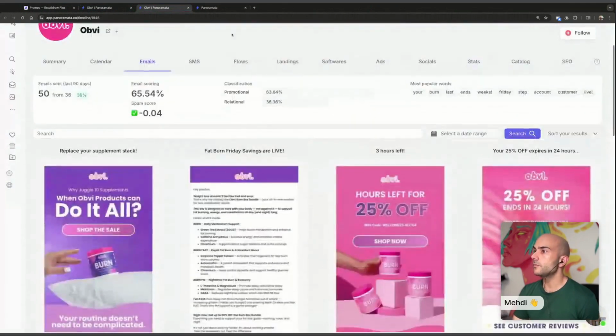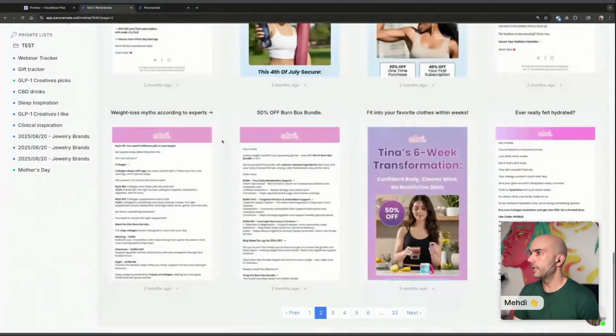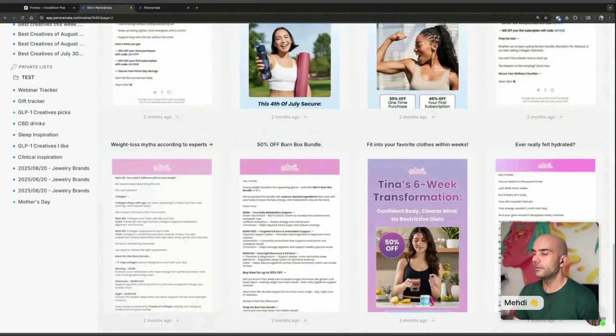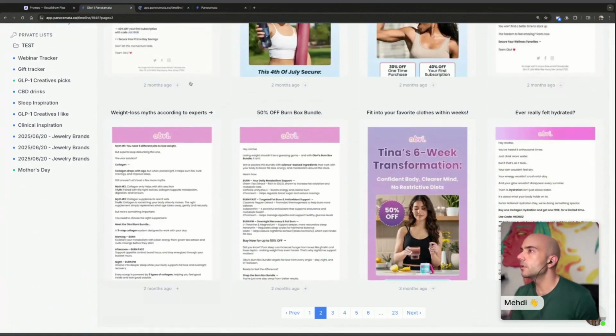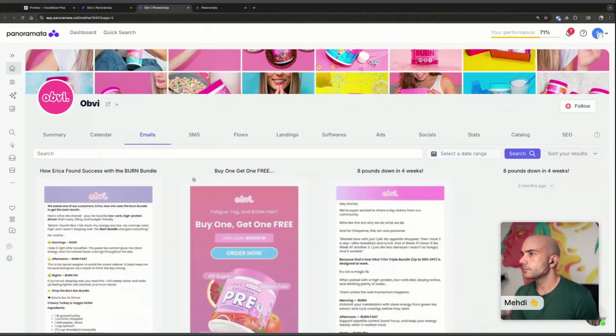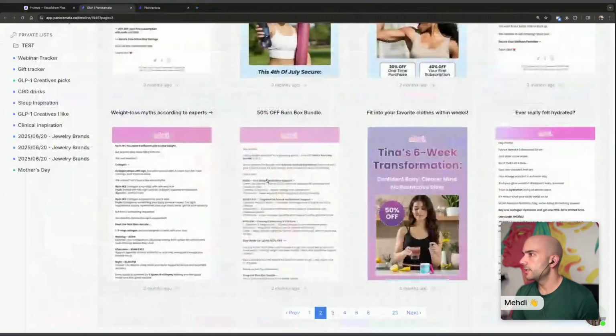If I go back here, they will send for a single promotion up to 8 or 10 emails, sometimes over the span of 2 weeks. So here we have 50% off a very specific product, which is actually their best seller turned into a bundle, quite pricey. But you'll see here, social proof. Here is actually the announcement.